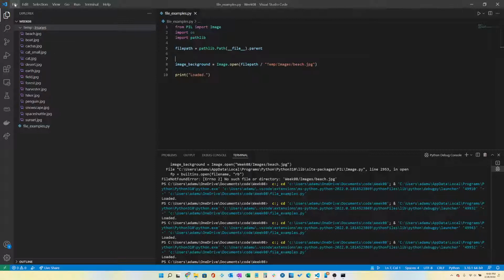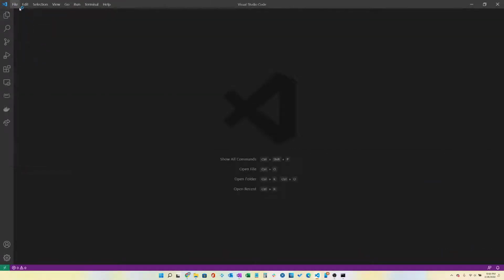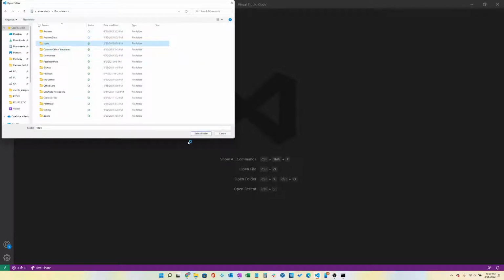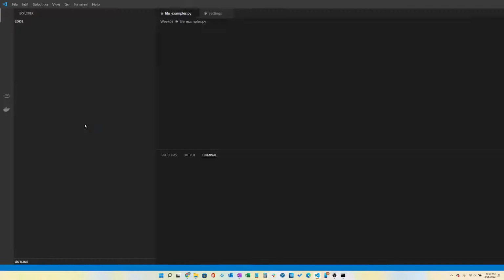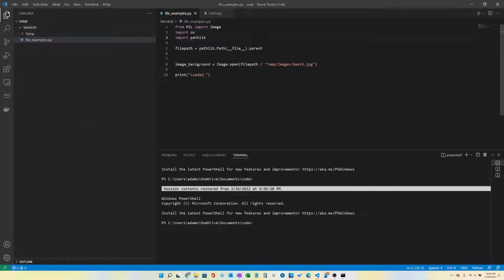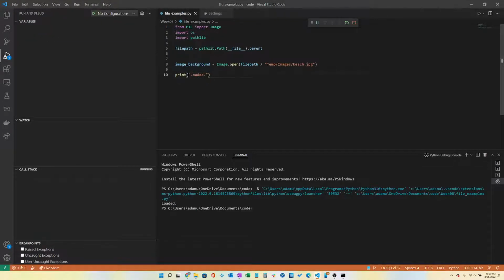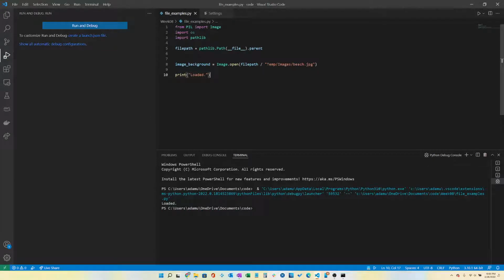Like if we close the folder right now and go back and open, let's say, documents and just the code folder instead of the week 08 folder, and we run this code again, it works again from whichever directory you're in. So this is a way to handle relative references within your code and the files associated with them.